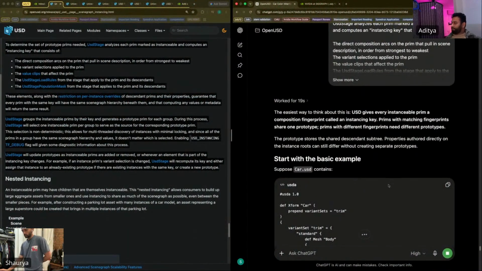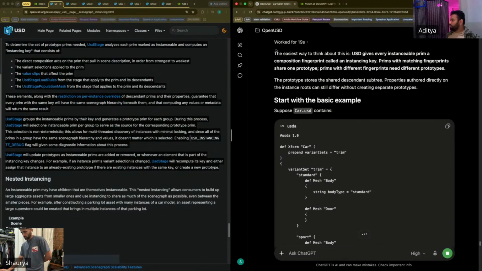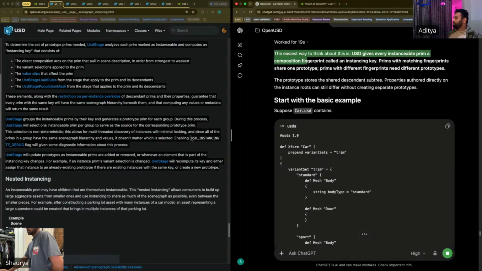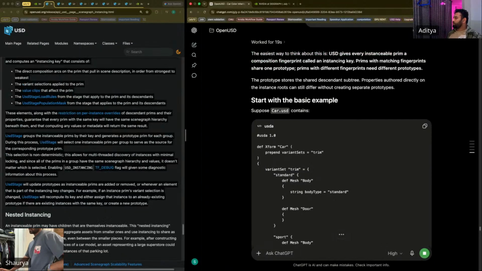All right, we start reading this. Instancing. The easiest way to think about this is USD gives every instanceable prim a composition fingerprint called an instancing key. Prims with matching fingerprints share one prototype. Prims with different fingerprints need different prototypes. So the prototype keeps storing the descendant subtree. Properties authored directly on instance roots can still differ without creating separate prototypes.